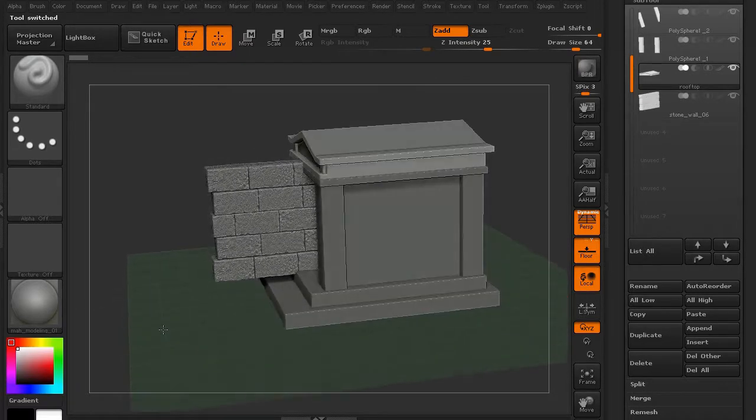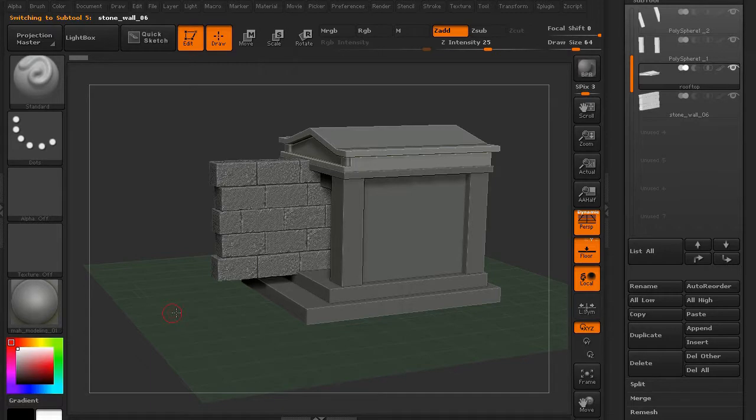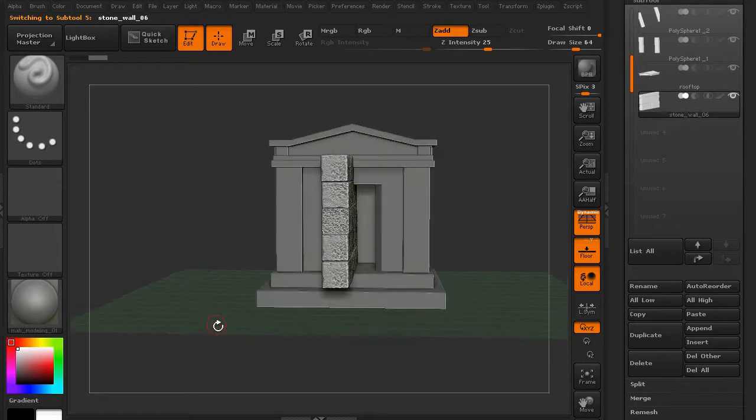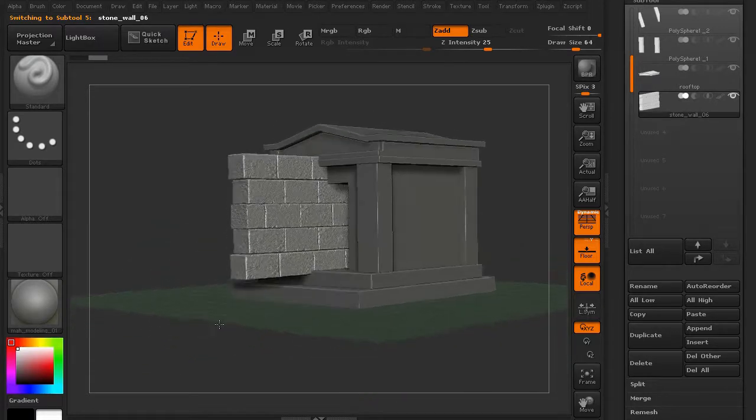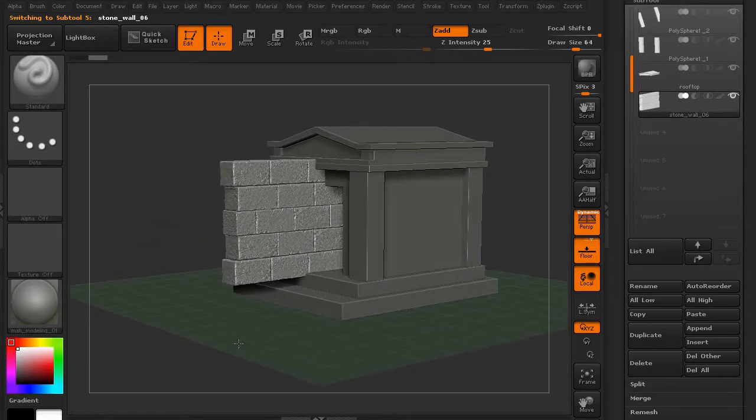All right, and now we're going to go ahead and paste. So as you can see, there is our wall, right? It's in a nice situation. It's not too big, not too small, but obviously we need to scale it down, etc.